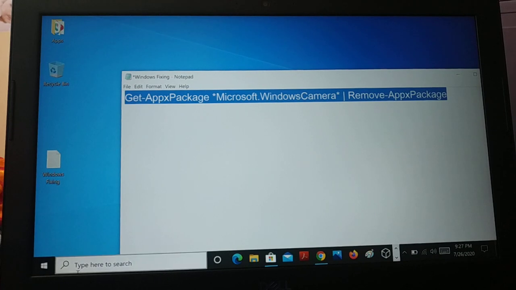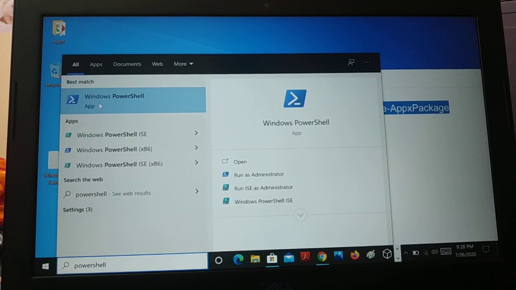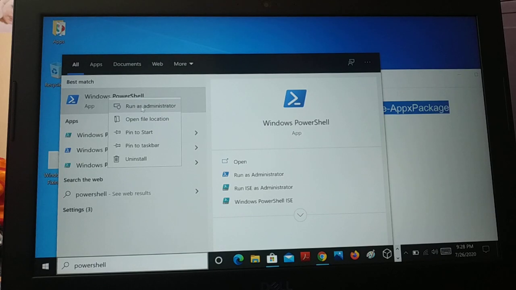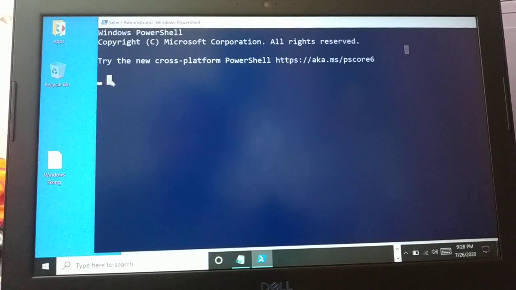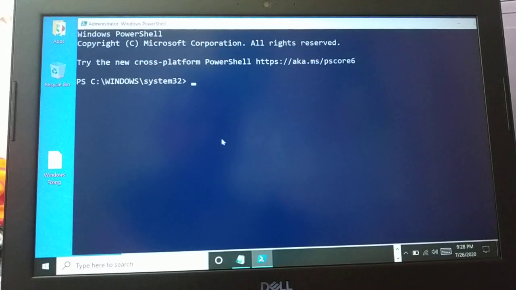Just open PowerShell. Let me type over here in the search, PowerShell. So guys, in the search you're gonna type PowerShell. Here's PowerShell. Give a right click on it and run as administrator. Click on yes and this will open PowerShell. It's still opening. Let it open. Okay guys, press the enter key and you'll see this.